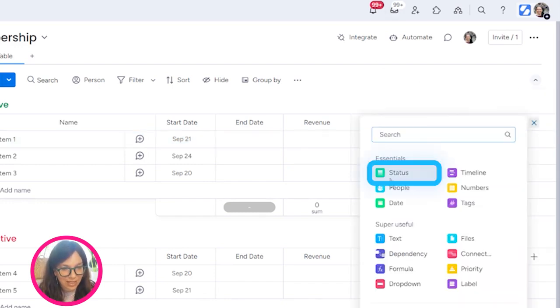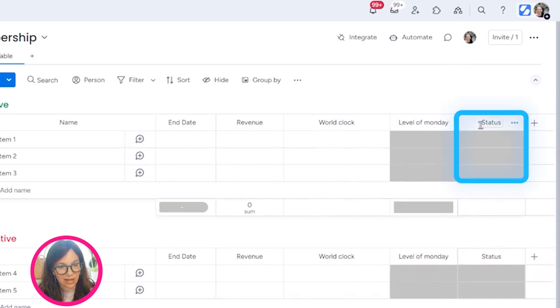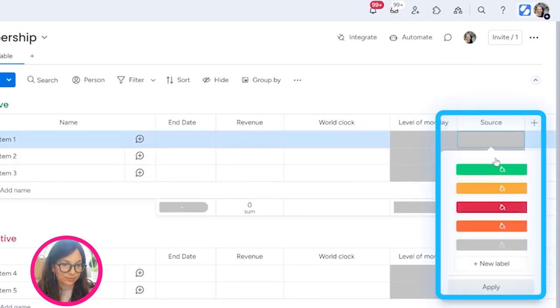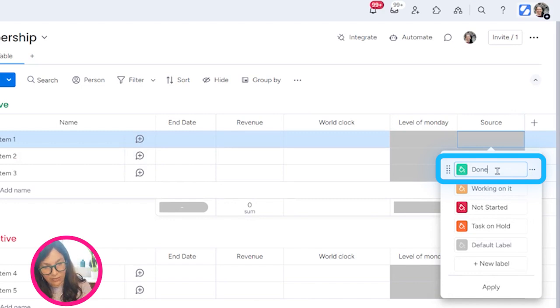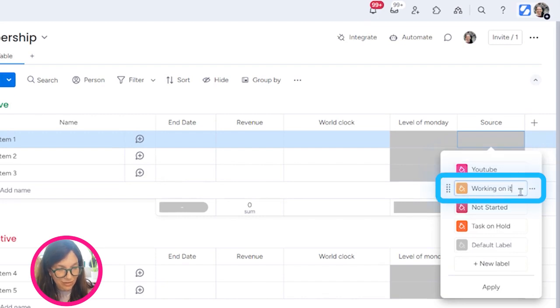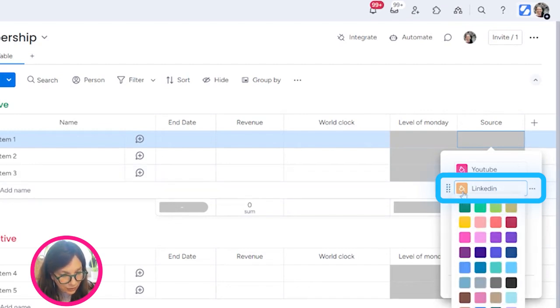The next column that I'm going to add is another status column for source, because I want to know where my people came from. So here I'm going to just do, let's say, YouTube. And then obviously I'm going to change the color. I'm going to make it red or pink, close enough. YouTube, I'm not sure where we're going to actually be advertising this. So for right now, I'll just add a few.